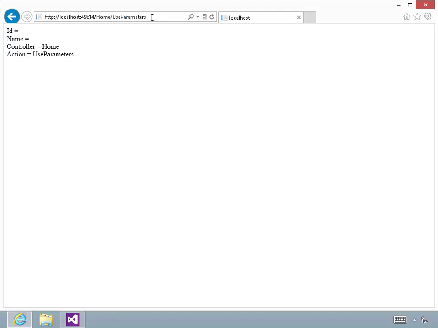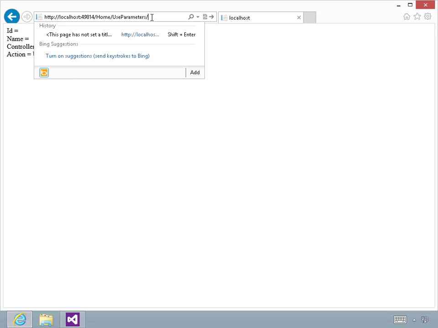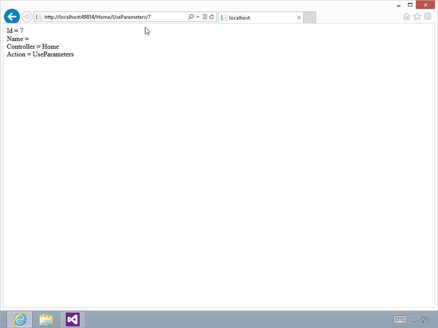Okay, so let's say I do something like this. Now I'm showing an ID of 7 because remember, by default, the controllers and the routing patterns are always going to look for the ID at the end. Controller name, action name, ID. Okay, so now it knows the ID parameter.